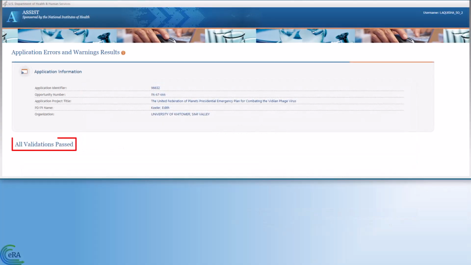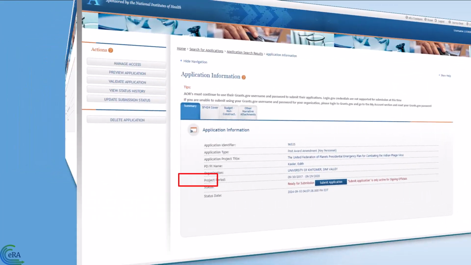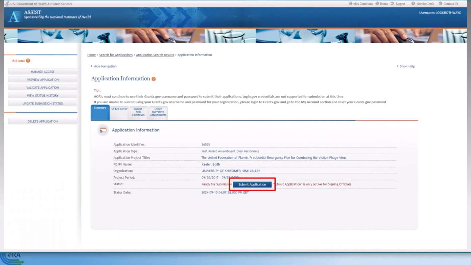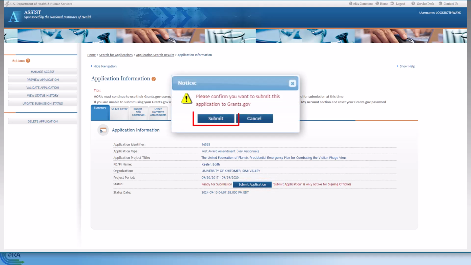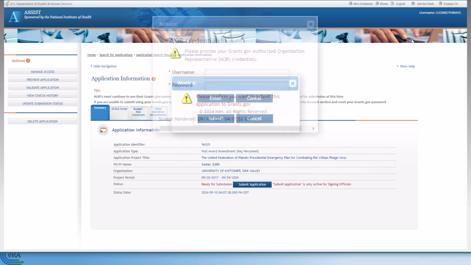Once an application has passed the validations and has been marked ready for submission, the next step is to submit the application. To submit the application, you need to be logged into an eRA Commons account with the SO role. Click the Submit Application button on the Summary tab, then click Submit to bring up the AOR Credentials dialog box.